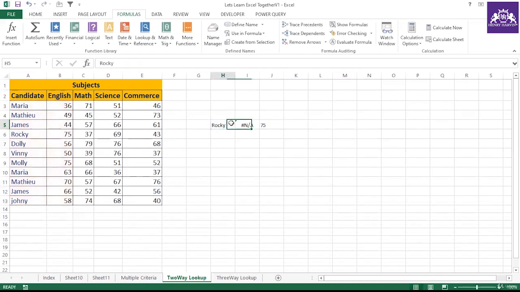So now you see Rocky scored 75. Rocky scored 75, though this has the space, but our formula has removed the space in the formula itself. And as you know, we have selected the entire range, so it won't give you the result once you activate this by pressing F2, Control Shift Enter. You will get the result.